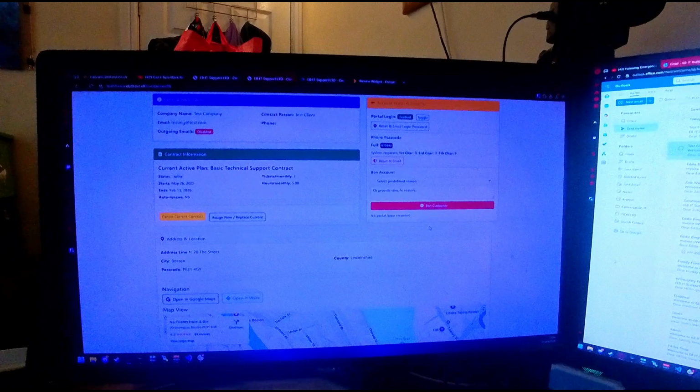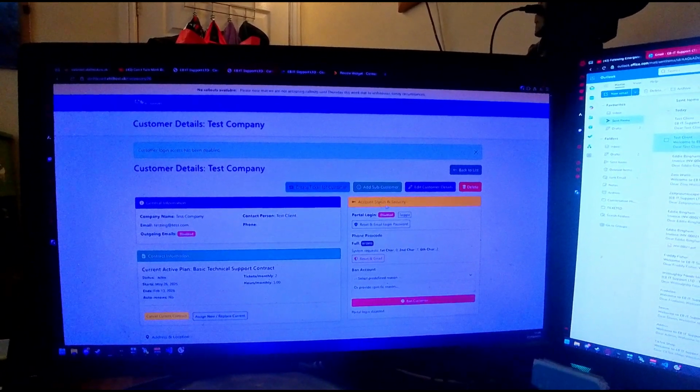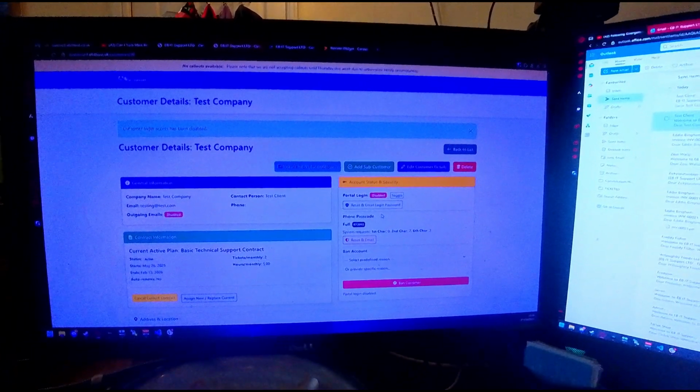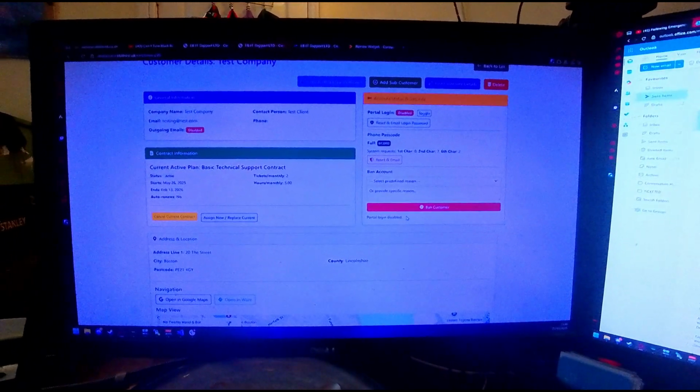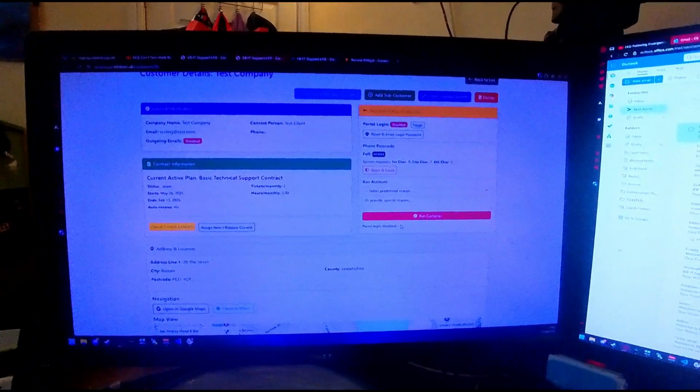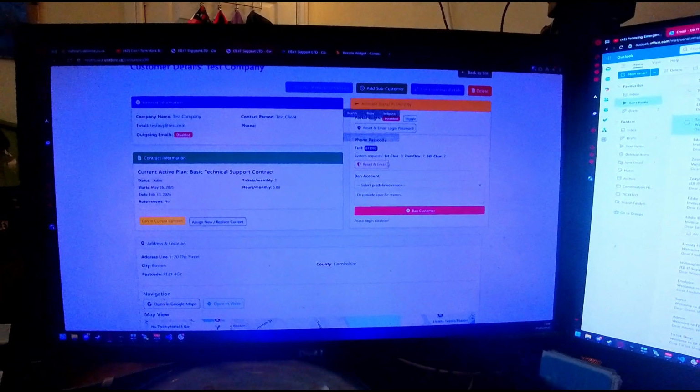Over on this side, I've got access to, for example, enable portal logins, so they can actually log into the portal. I can also disable it. I could also reset their password if I needed to. So if someone called me up and forgot their password, I could resend a password key. There's also a phone password.